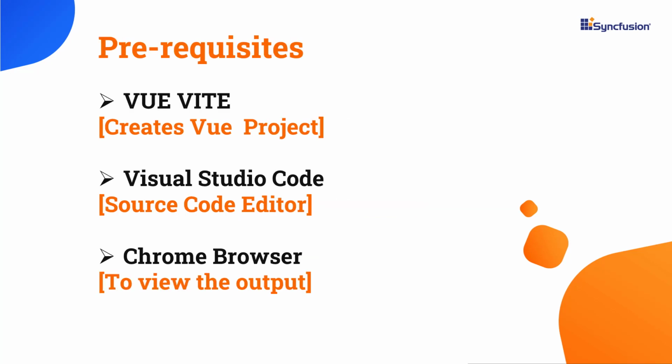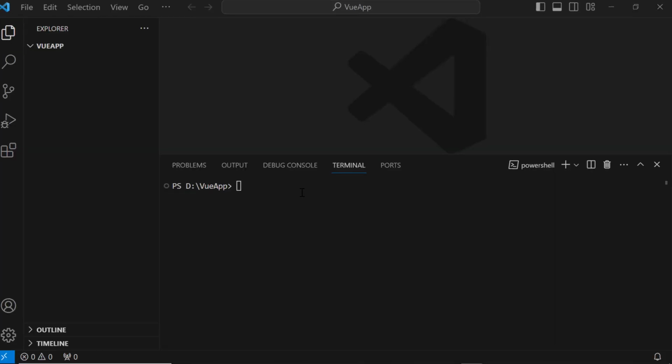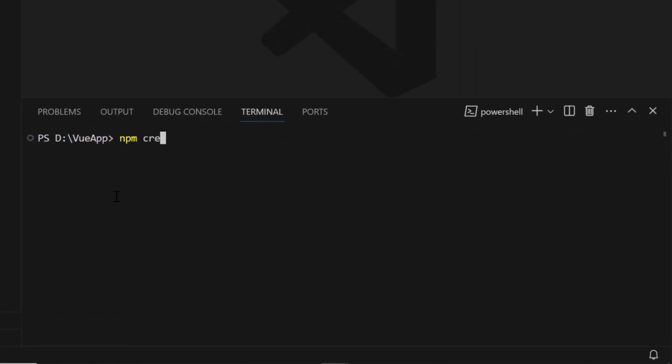I will start with the Vue application creation process using the vuejs command. Make sure you have installed the latest versions of Vue and Node.js. To create a project in Vue, open Visual Studio Code. Type the npm create vue@latest command and provide the app name, my-vue-app.